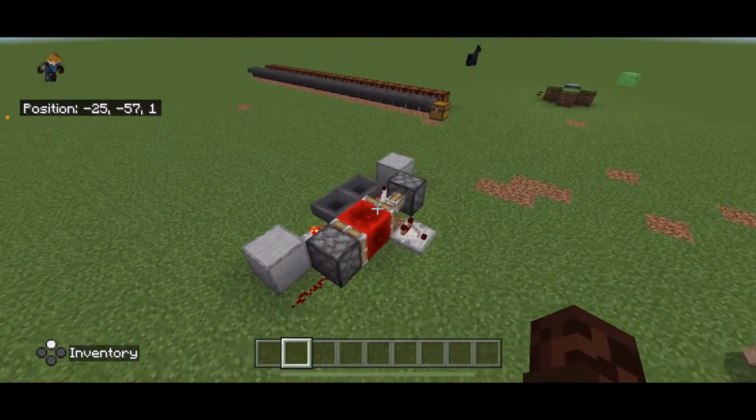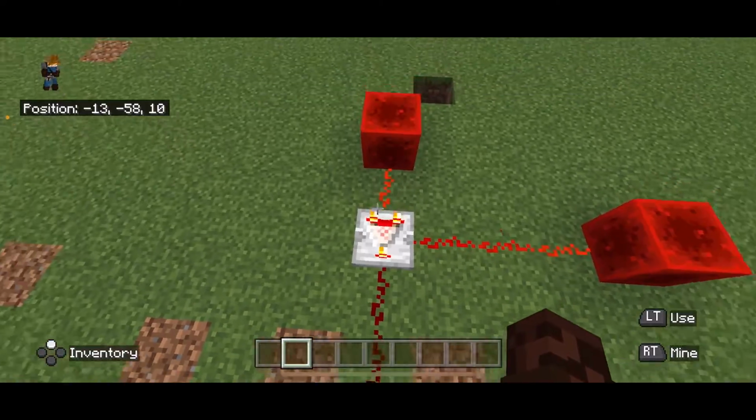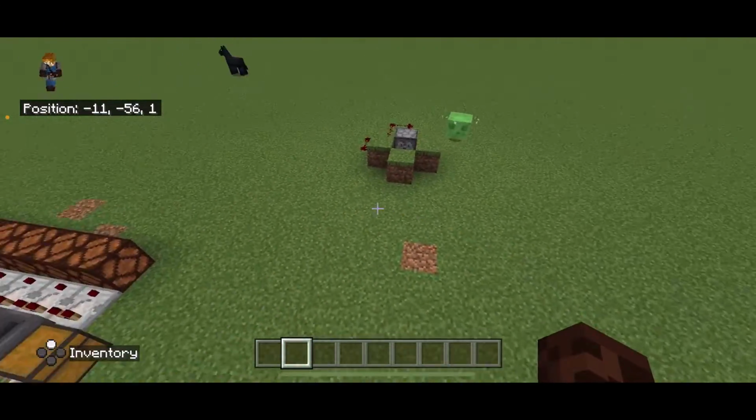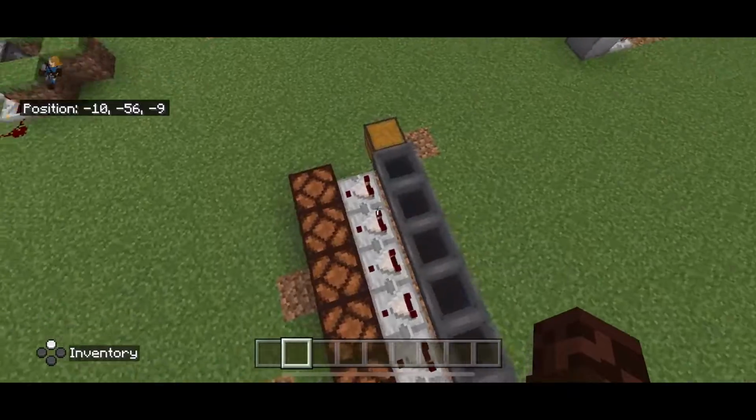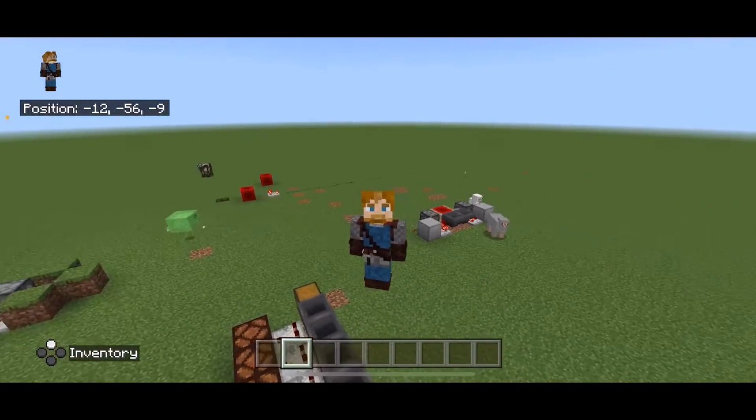Alright guys, today we are going to uncover the mysteries of the comparators. We are going to see how they work, what are some simple uses that you can use for comparators, so that you're not confused in using them in your Minecraft worlds. Enough chit chat, let's get going.